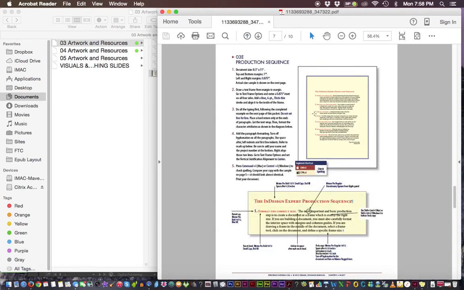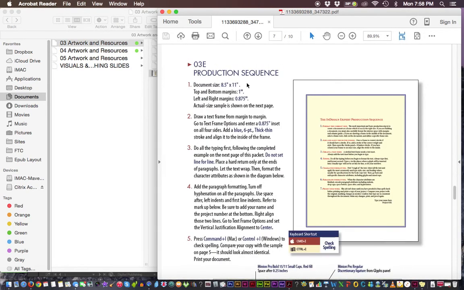So I'm going to go back to page 7, and I want to zoom in here a little bit to our directions. First of all, it gives us our document size. It gives us several margins. So when we set up our page, we're going from scratch. Here's a picture of it to the side, and of course we have the example on the next page. Once we do that, we're going to draw a text frame from margin to margin. This is why we have the margins set the way that they are, so that we can come in from the edges. It's quite a large margin.